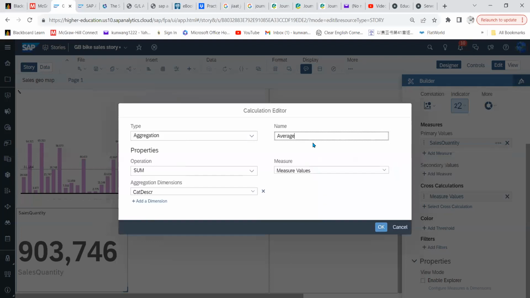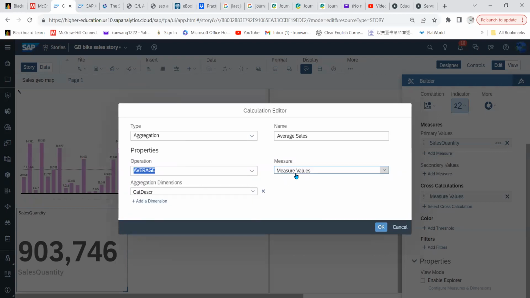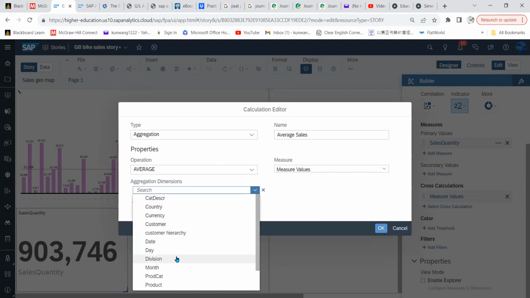You can name it as you like, I'm just saying this is the average sales. It's just the name of this cross calculation. And it's not a sum. Right now it's already a sum. I'm looking for the average. And then leave the measurement values as default. And then the aggregation dimension, I'm choosing the product.